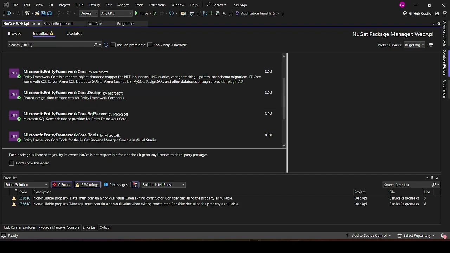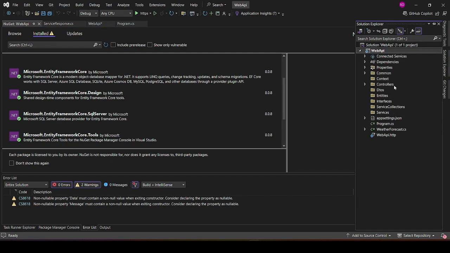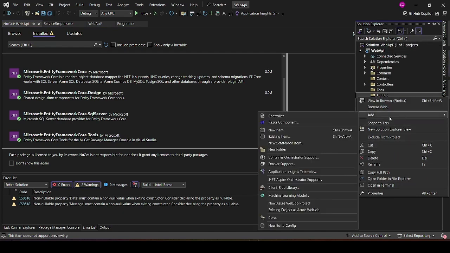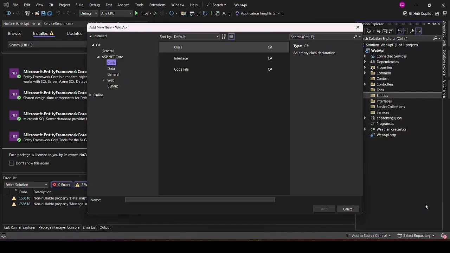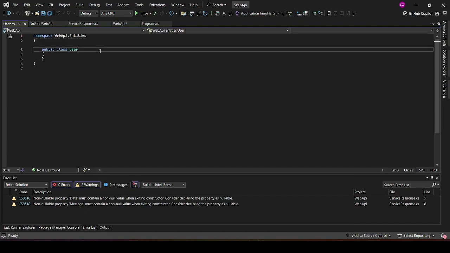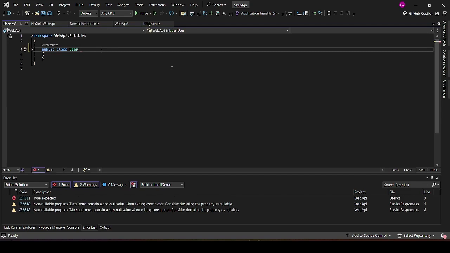So let's get started by creating our entity. Let's create our user entity. Right click on this entities folder, select add, then select class, right? So give it a name. In this case I've used User, the User class.